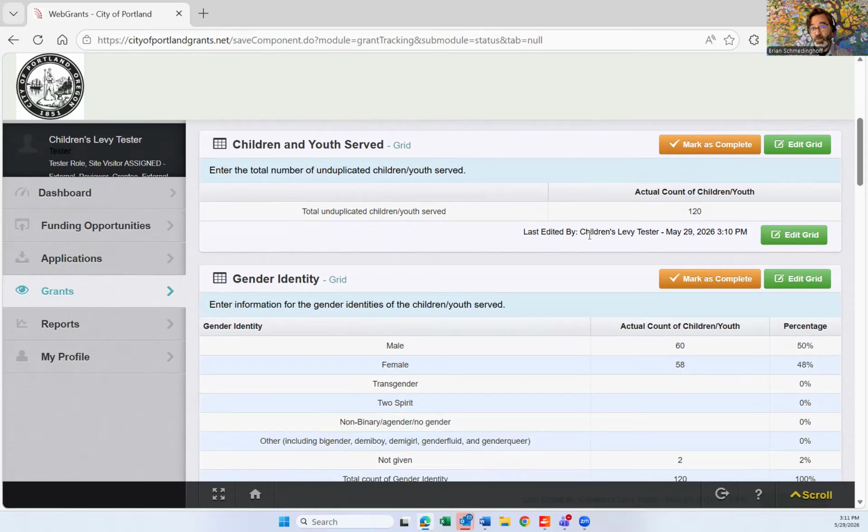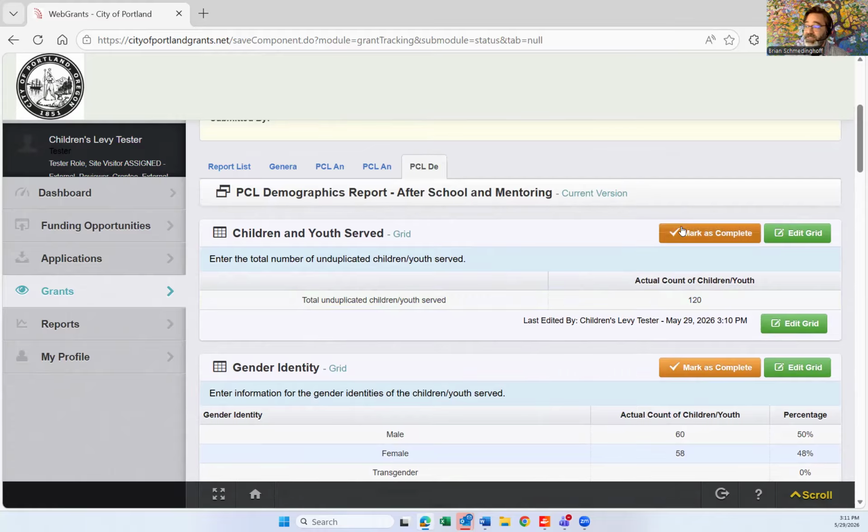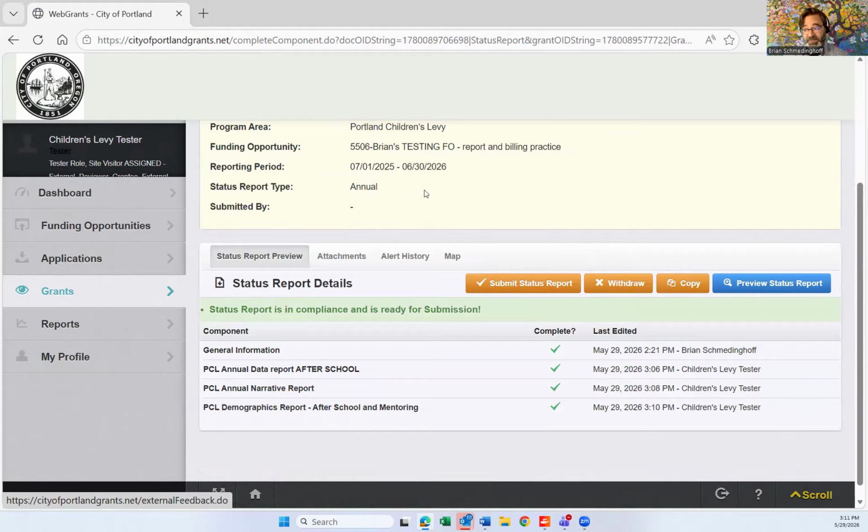So the demographic form might look a little different, but if you're familiar with the way we collect demographics and you've done it before, it's going to be very similar to that. It just looks different because it's in Webgrants, essentially. So in this example, even though we haven't filled it out yet, I'm going to go ahead and mark it as complete. It lets me do that.